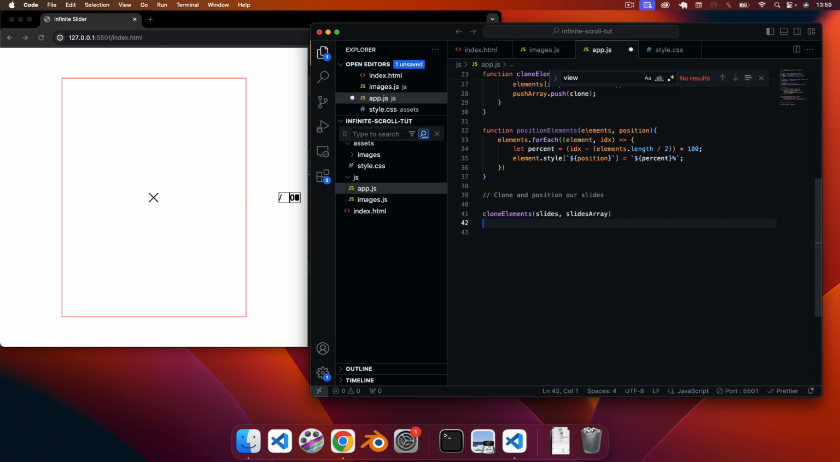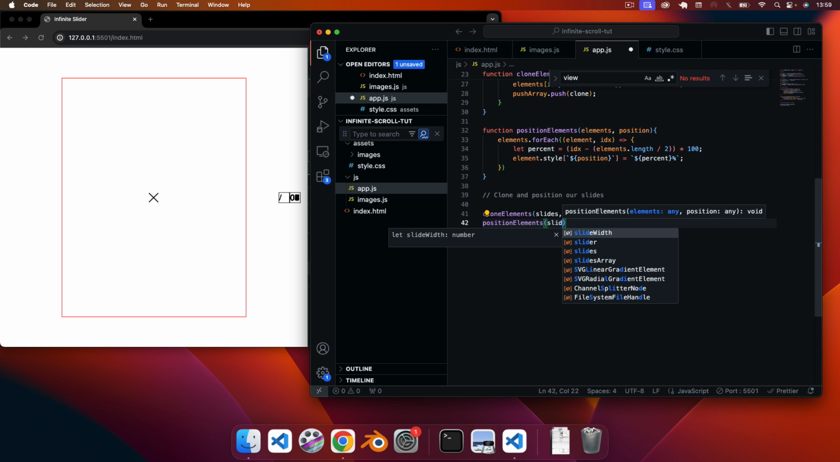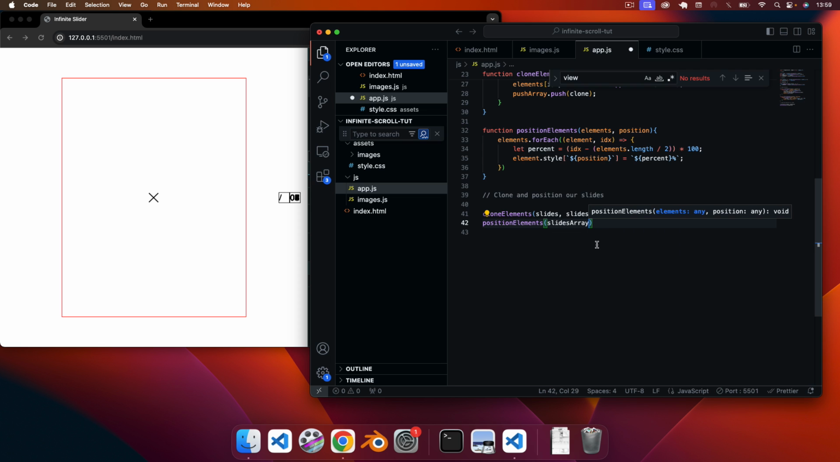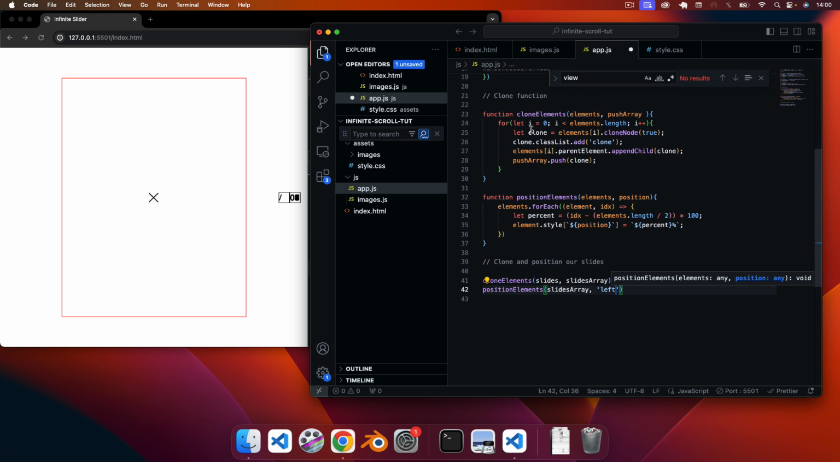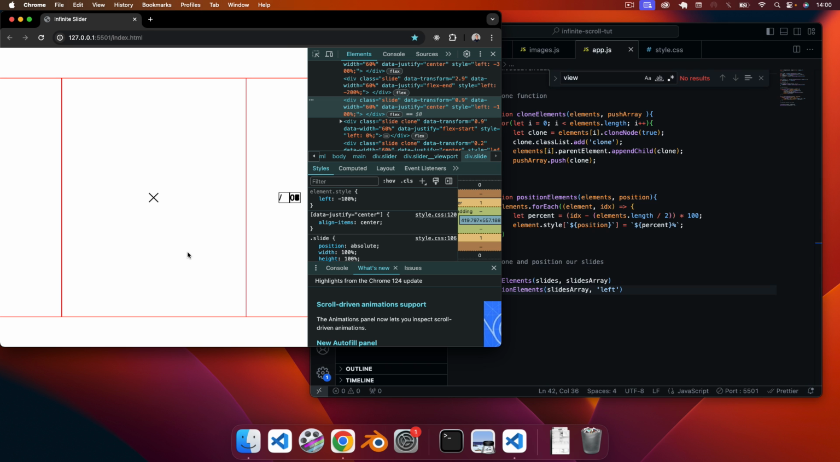To do that, we can just say position elements, and we want to take in the elements. I'm just going to pass in the slides array, the new array of all the clones added, and then I'm going to set the position. We're going to position these on the left. So what we're doing here, you can see now they're all next to each other, okay?